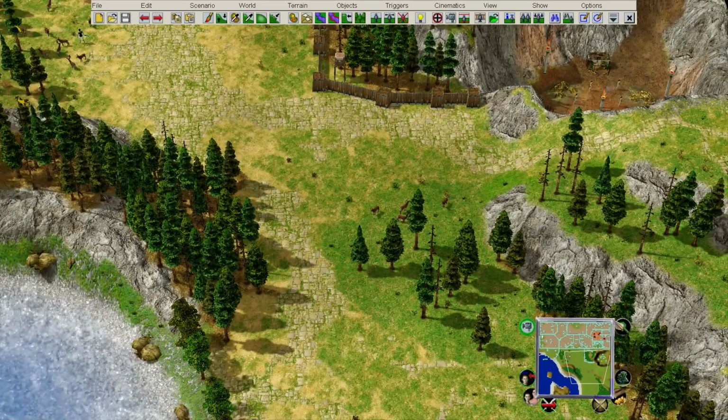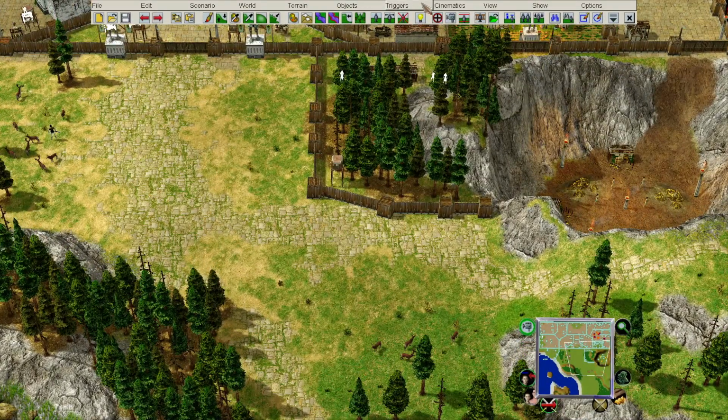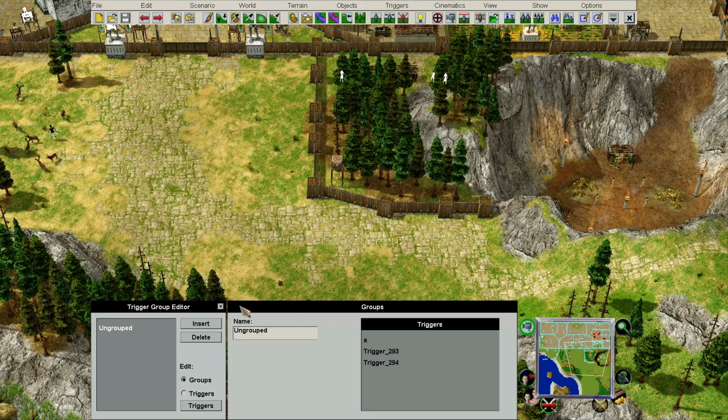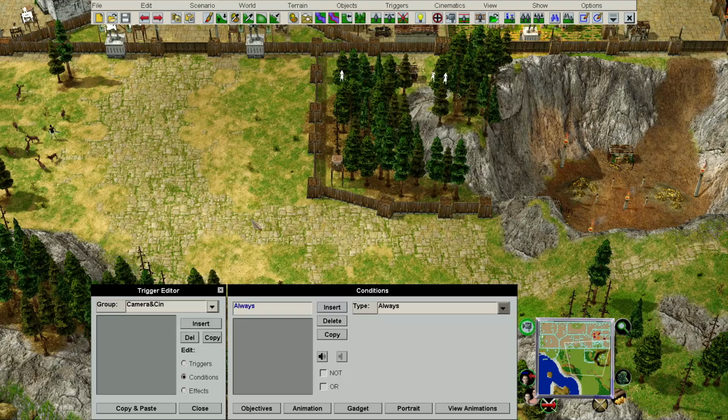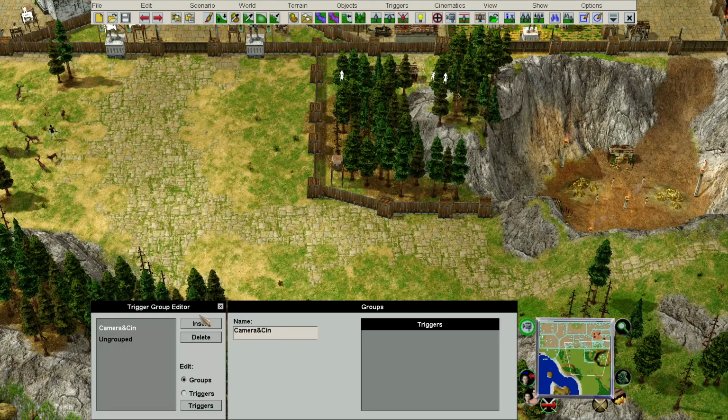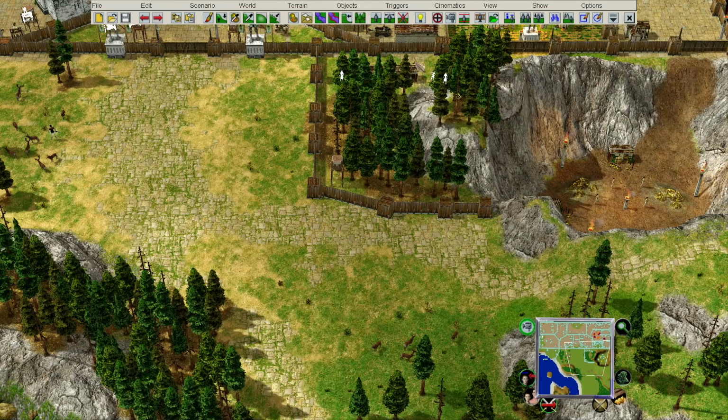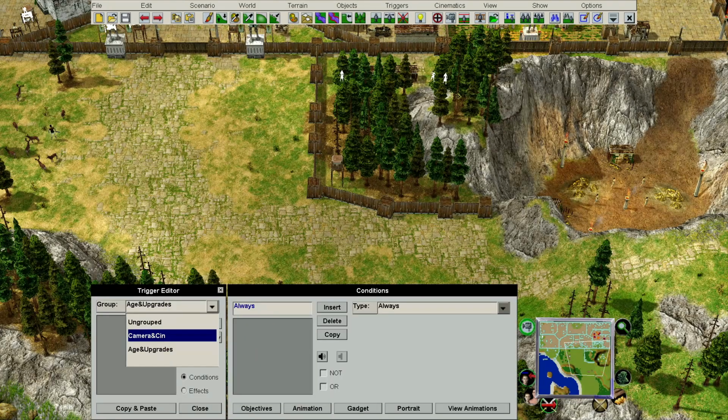So first things first, the group editor allows you to create subcategories of triggers. Simply come here to triggers and then group editor. Then you may insert any group here and rename it. This feature helps you organize your triggers based on which part of the scenario they affect. Generally, I separate camera and cinematic triggers from the ones that are linked to gameplay. Additionally, you may separate upgrades and age-related triggers as well, since most of the time you want to have those taking effect at the start, and they barely have any solid conditions.